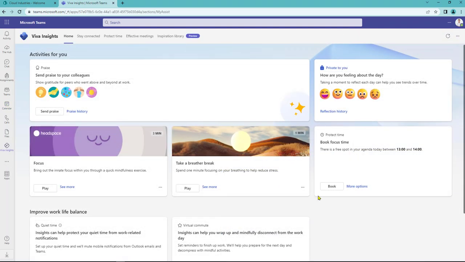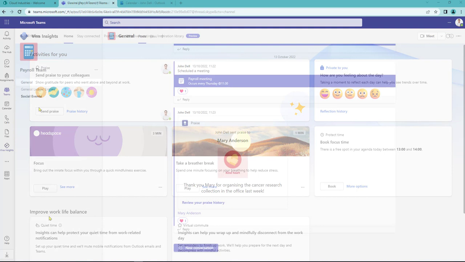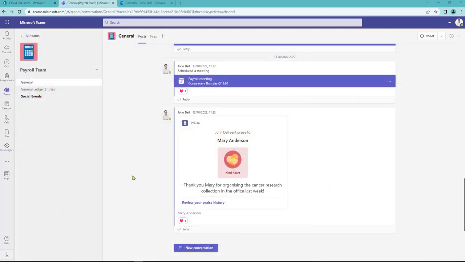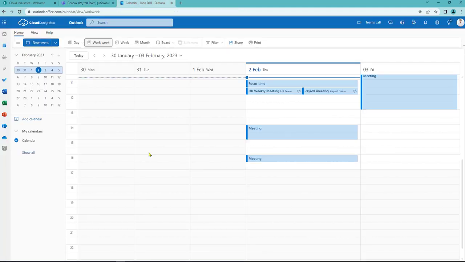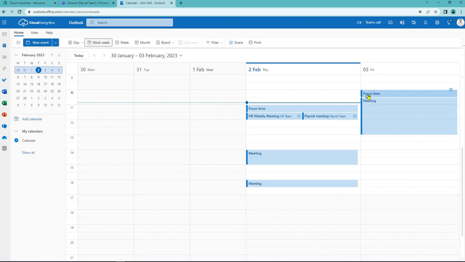And we'll drop back into Insights. Currently my status is set to available. When the focus time is reached in the calendar, my status will then change to Do Not Disturb. As this is also placed into our Outlook calendar, let's just very quickly drop into there. As you can see, our focus time is now in the calendar for today and tomorrow.